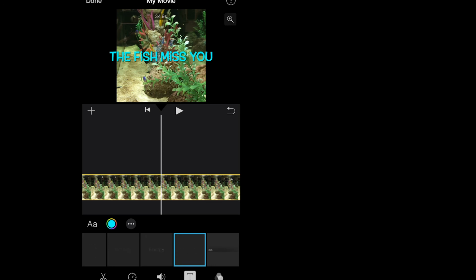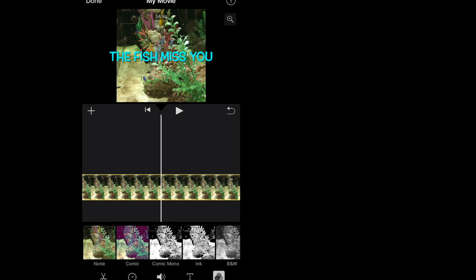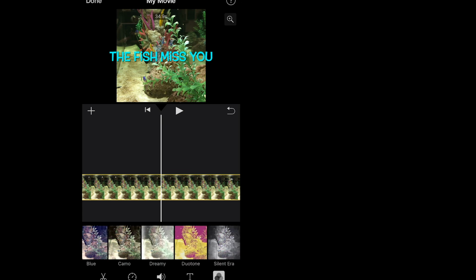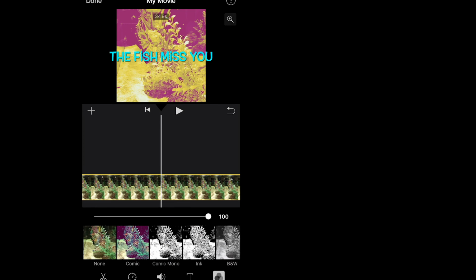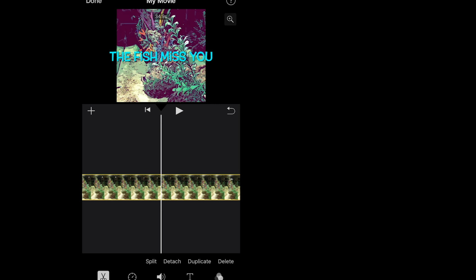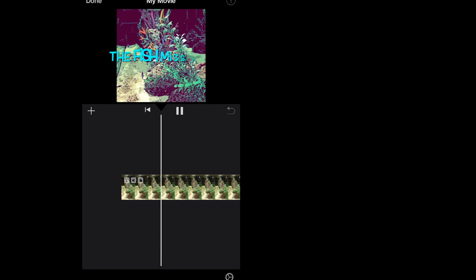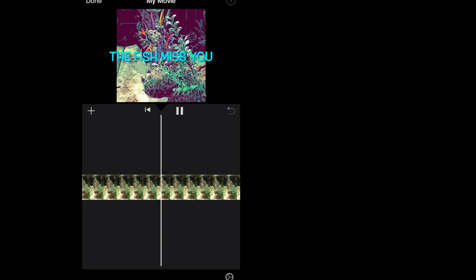And then if we click, it's highlighted, click on the color. And here we can also use the pre-filters and change how the footage looks. And we can even change the intensity. And I'm going to make it look comic. If I click on the three dots in the right-hand corner again, that will close it out. And see how that looks. Looks good.